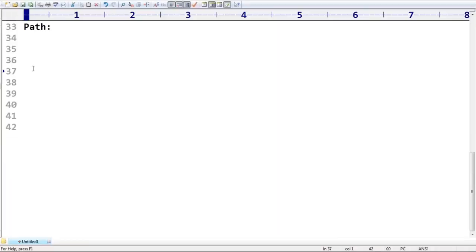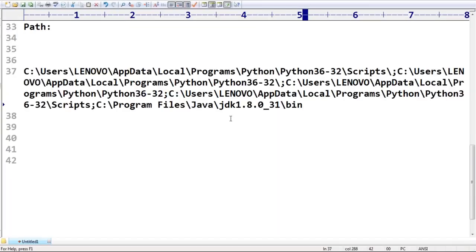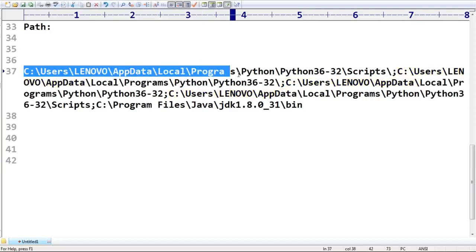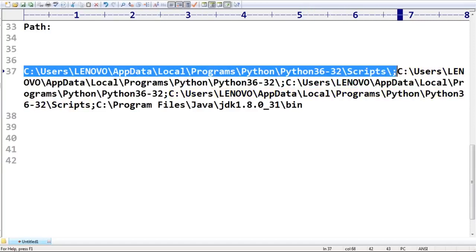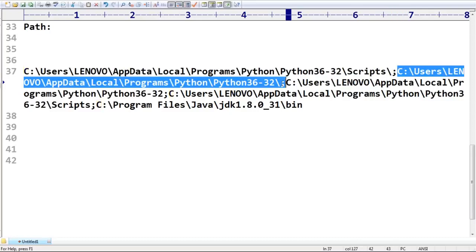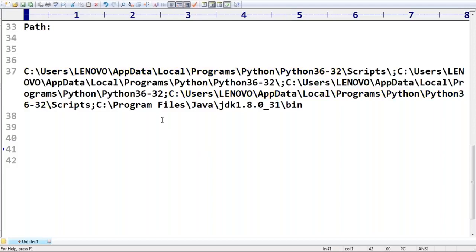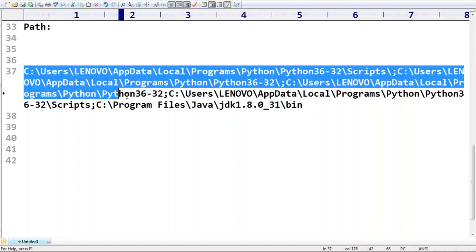Here, this is my path variable. Are you seeing anything related to Python? Yes. If you observe C: Users, Lenovo, AppData, Local, Programs, and so on, Scripts. This is the first thing added. After that, this one is the second thing added. Like so, for Python 32, something was added in my environment variable. Because I installed it multiple times, that's why it is added multiple times.